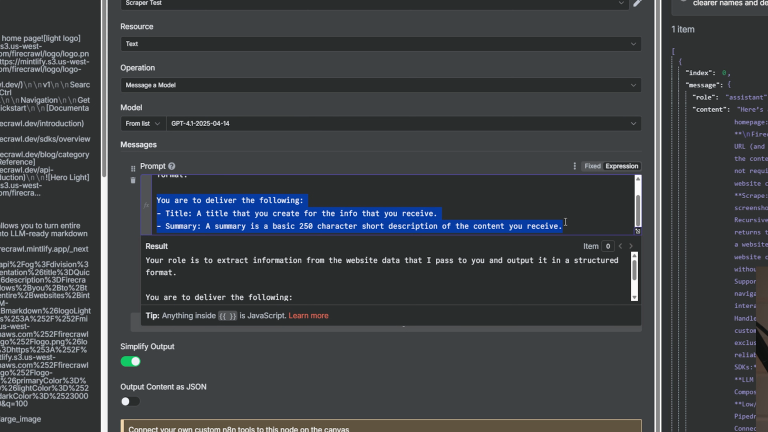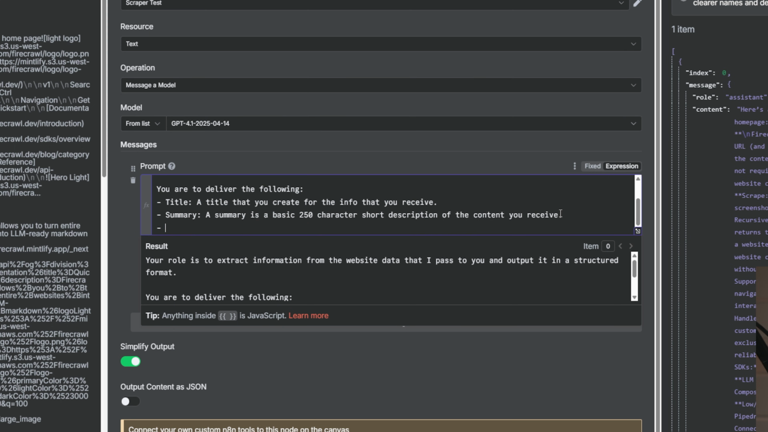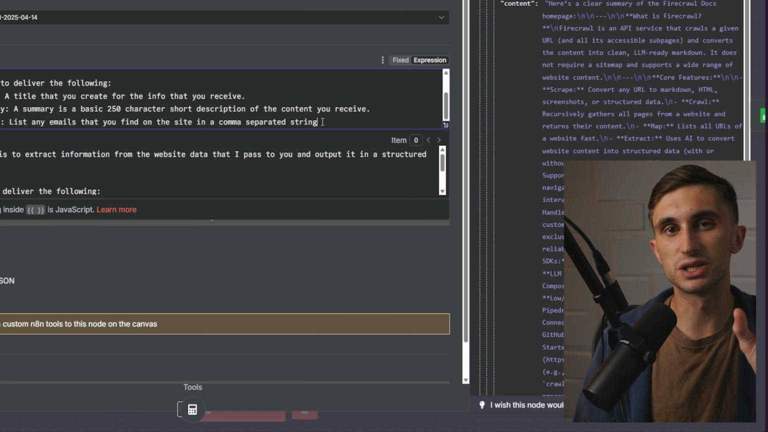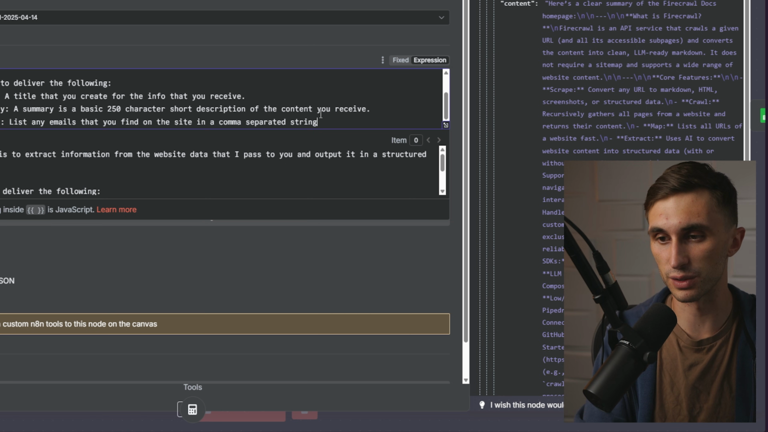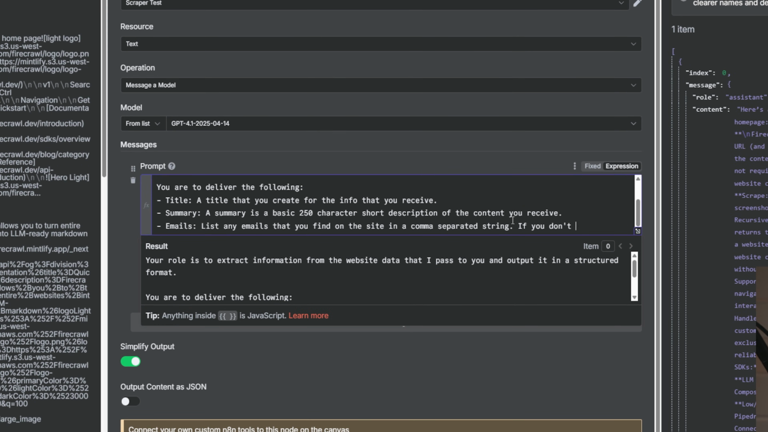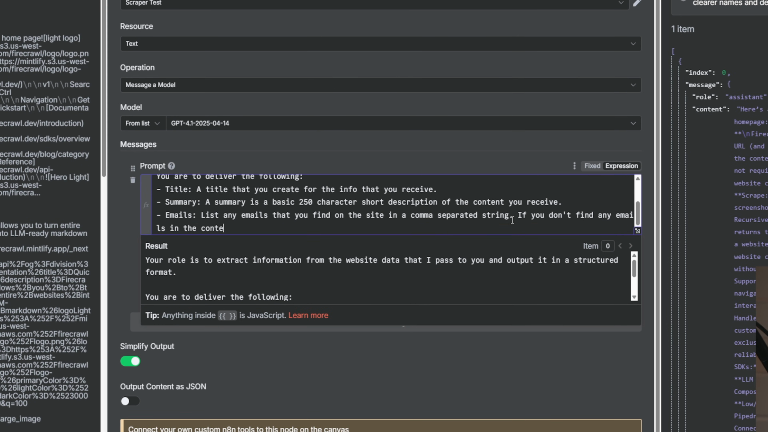So here we're kind of just defining everything. The next thing I want it to do is to add emails. And I'll say list any emails that you find on the site in a comma separated string. So this might sound kind of confusing, but all this really means is that it's going to put commas between each of the emails that it finds when it delivers those in this format. And I'm also going to say here, if you don't find any emails in the content, just input n/a for not applicable.